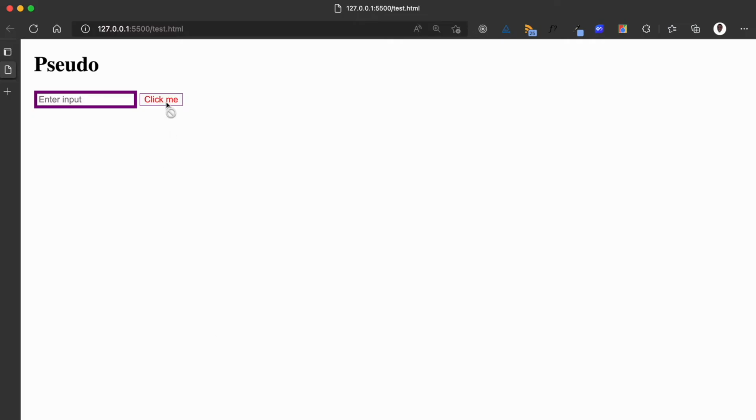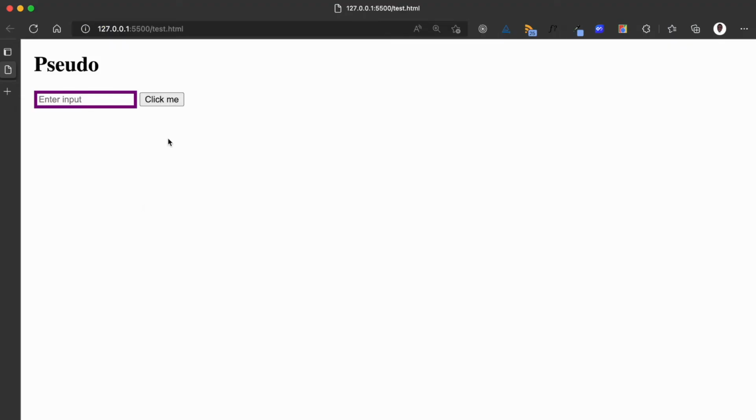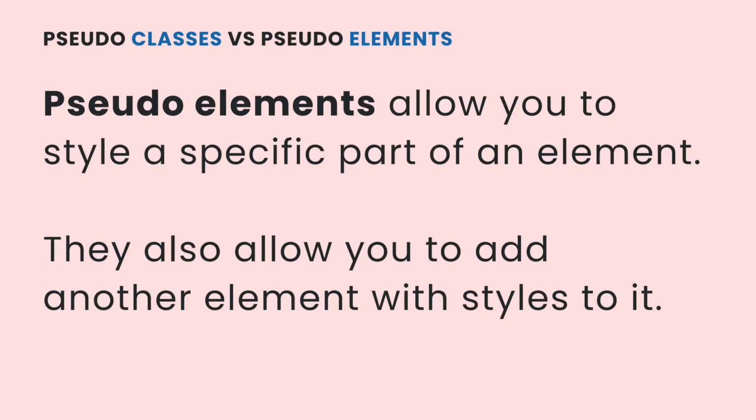Now when I refresh, you can see that the color of the text is red, the border is purple, and you can see the cursor is saying not allowed. But when I go back to this button and I remove the disabled state, you can see that the button now returns to normal. So you can see that pseudo classes are applied when situations occur. When an element is in a particular state, then you can use the pseudo class for that state to apply some styles to it. How about pseudo elements?